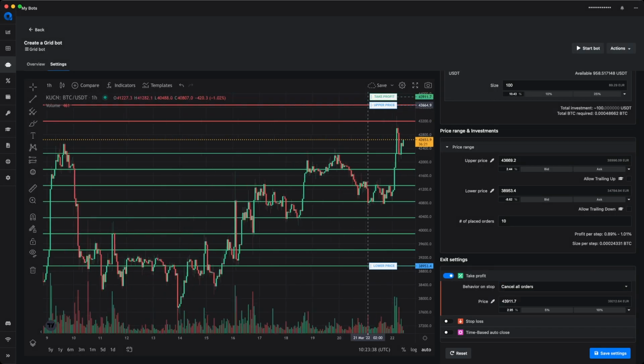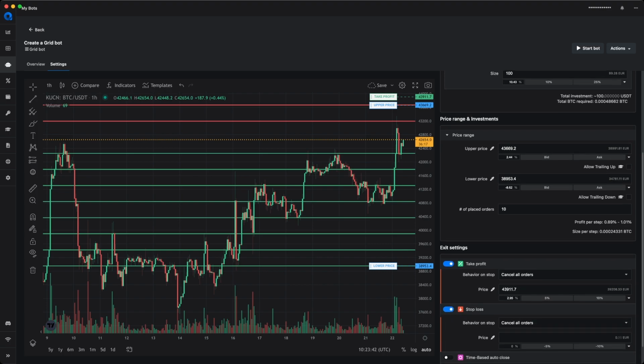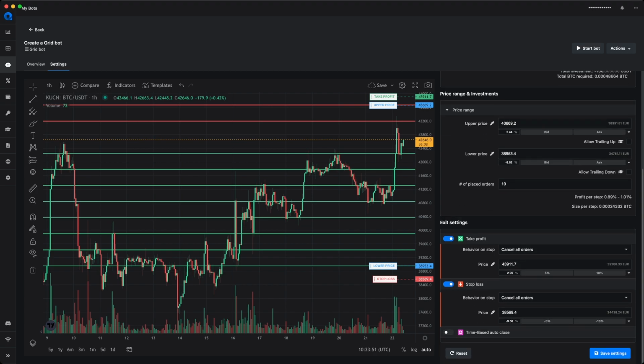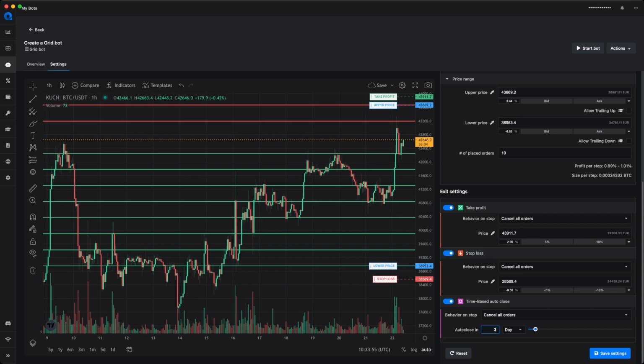You can also use the stop loss price, and it will stop the bot as soon as the stop price is reached. It has the same options as take profit for stop behavior and price. The last option is to specify a time a bot is allowed to run. So if you only want your bot to run for 3 days, you can specify that like so.